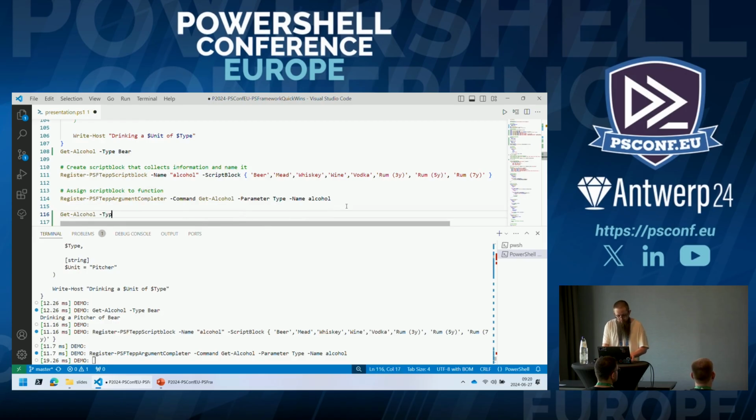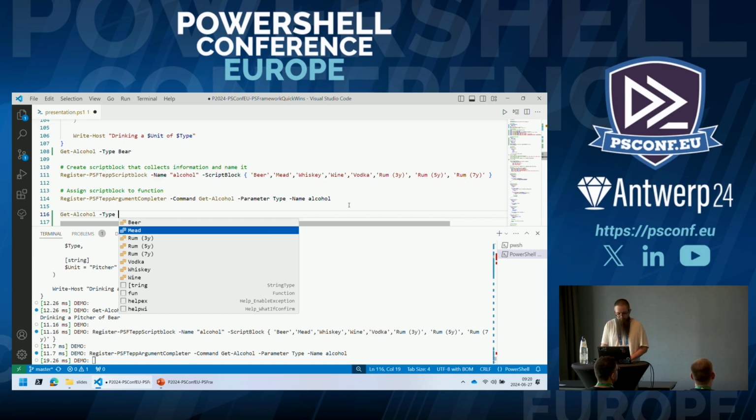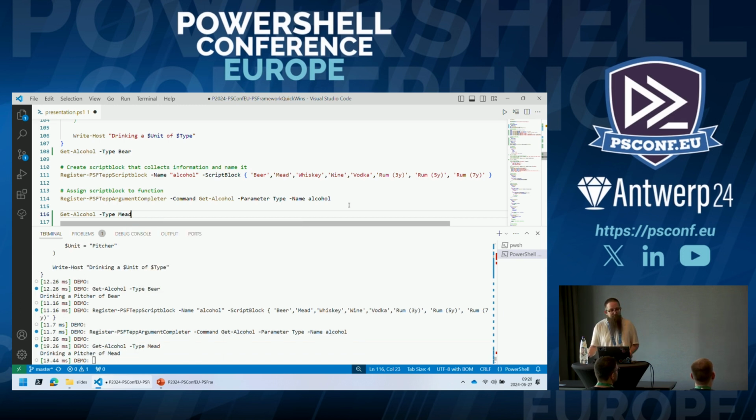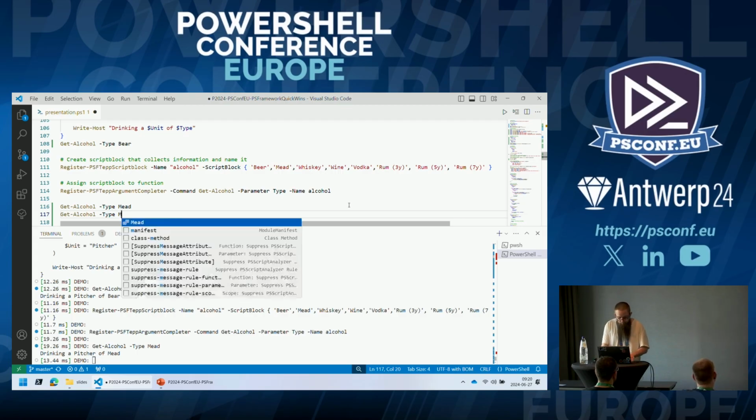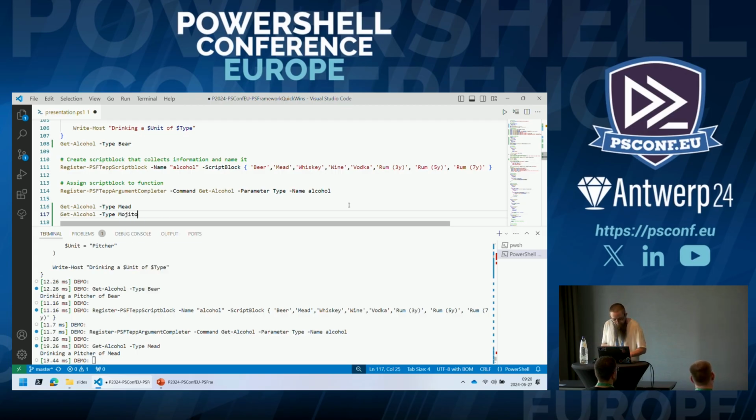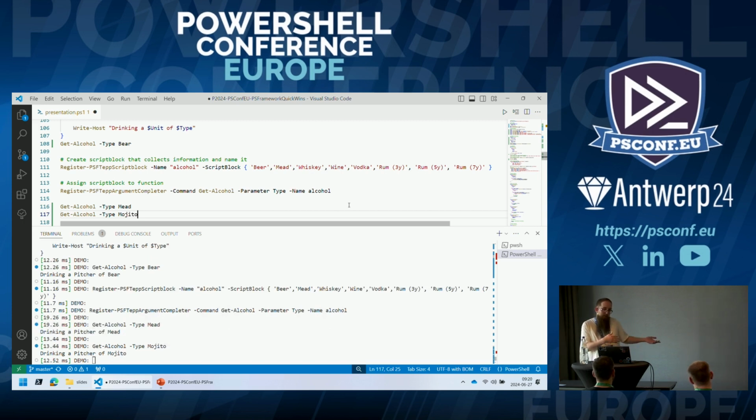Get alcohol, type. So that's nice. There's one more feature or problem here. This is only tab completion. In opposite to validate set, I'm still allowed to provide values that are not actually part of that original list. So I'm now ordering a mojito, and it works. I mean, a picture of mojito is kind of a challenge, but one I'm willing to take upon me.